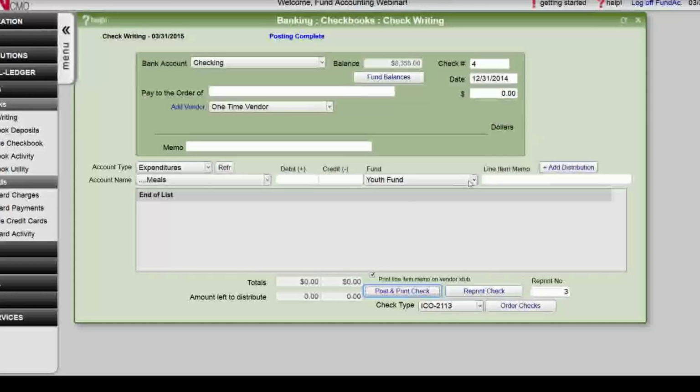That is how you do cash-based accounting, by putting the checks in, and you print the checks right away, and those expenditures are hit right then and there. Okay, so that's cash-based accounting.